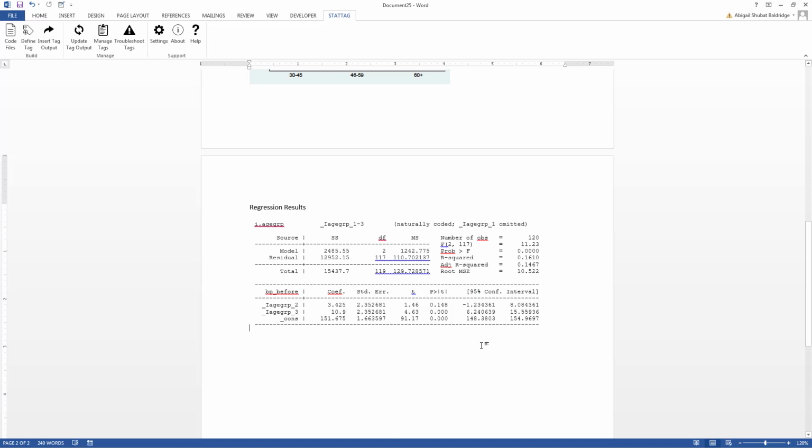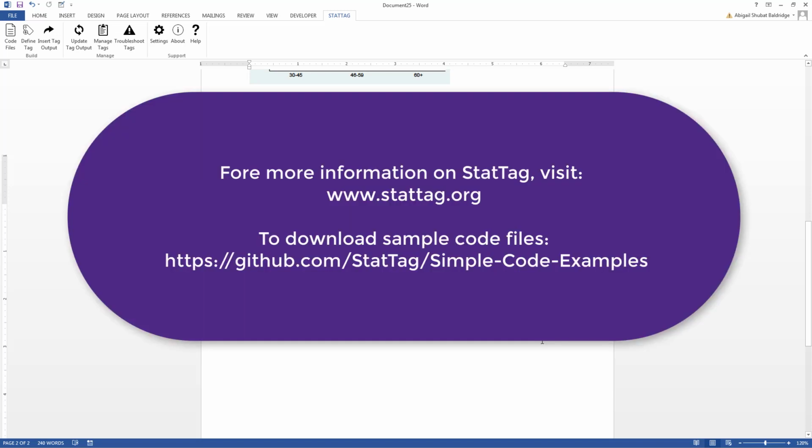In this StatTag example, we've inserted verbatim output, values, a table, and a figure. For more information on StatTag, visit our website at www.stattag.org. To download sample files, including the file used in this example, visit our GitHub repository.